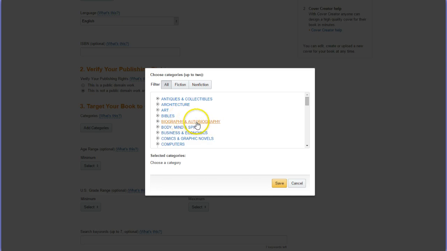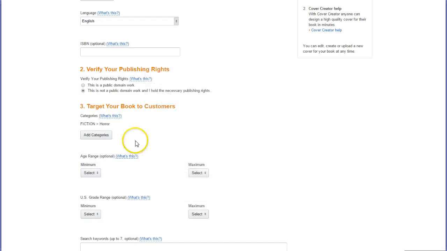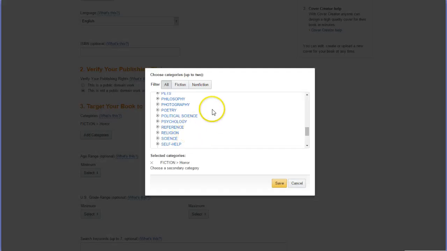Categories, oh, this is fun. Here, I'm going to start with fiction. And I'm going to go with horror. So we're going to use that as the first one, and here you can pick two categories, which is really cool.